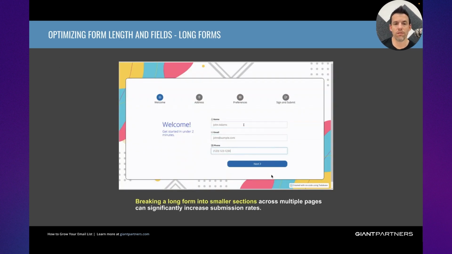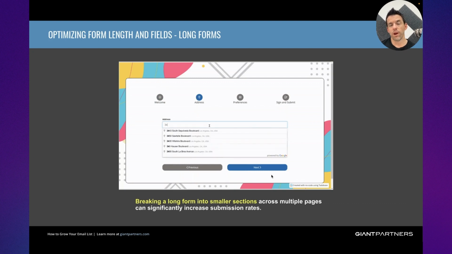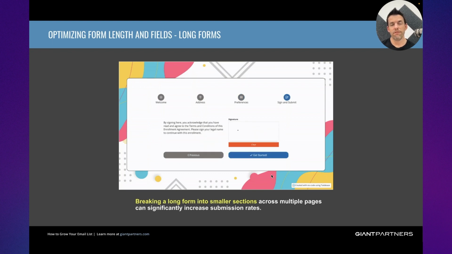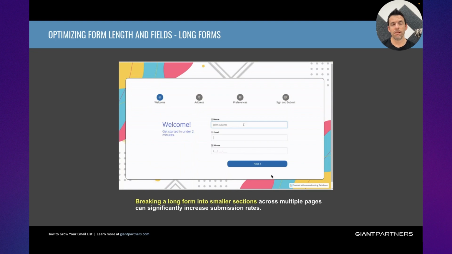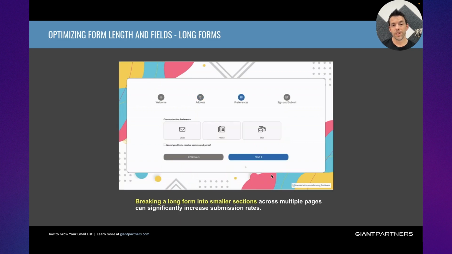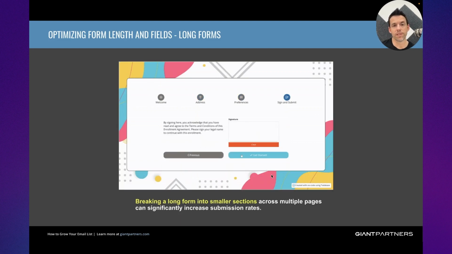Next is long forms. So if you require a certain amount of information just to even talk to somebody, many industries require a lot of information when it comes to finance, investing, banking. They'll ask for name, address, zip code. They have to do a credit check. Sometimes they ask for social security number. Sometimes they have online signatures. Some forms can be really long because they're necessary to even qualify someone before even speaking to a representative.